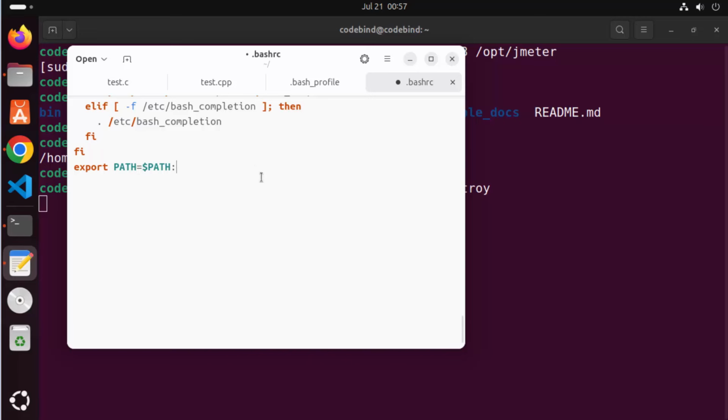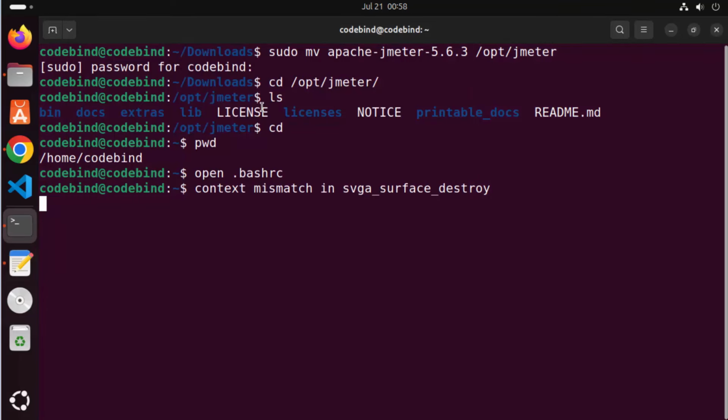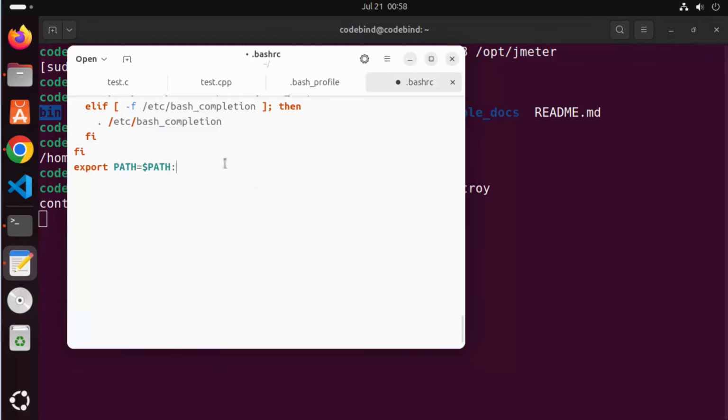where your JMeter binary is present. So your JMeter binary file will be there inside /opt/jmeter, and there is this bin folder where your JMeter binary is. So we are going to just add that path here.